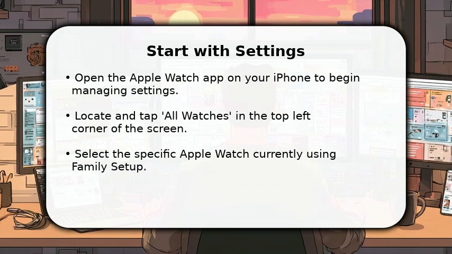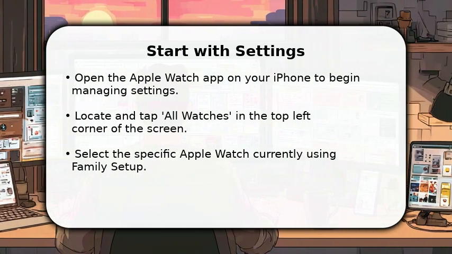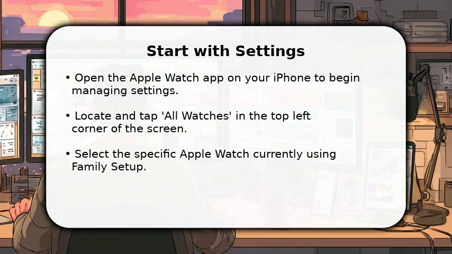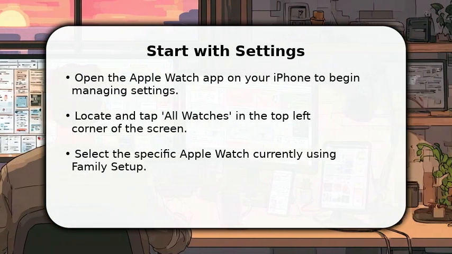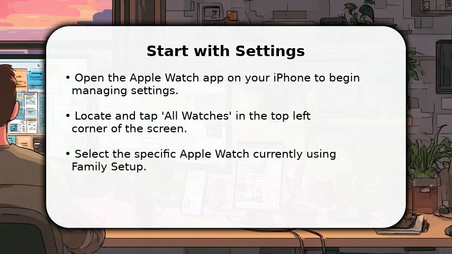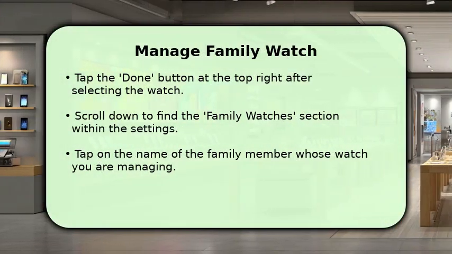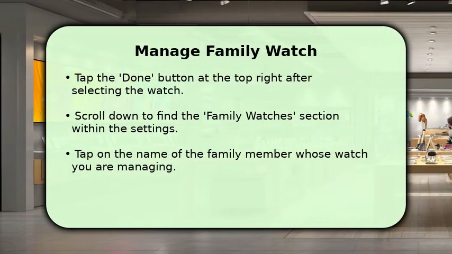Next, tap on all watches located at the top left of your screen, revealing a comprehensive list of all your linked devices. Then, select the specific watch managed through Family Setup that requires adjustment, ensuring you are on the correct profile. After selecting the desired watch, tap Done at the top right corner of the screen to proceed to its main settings.